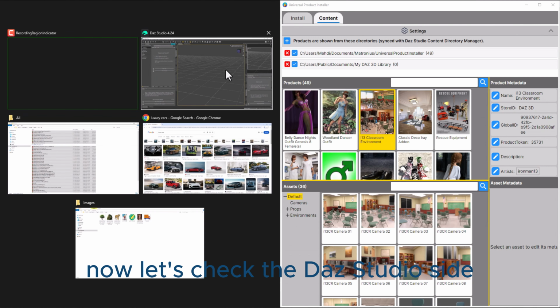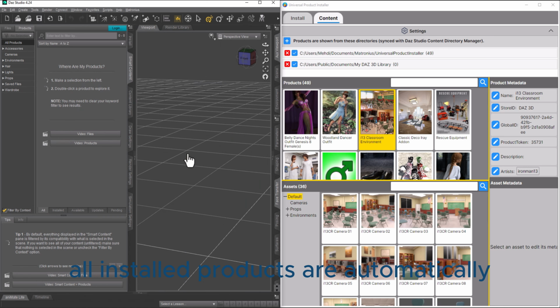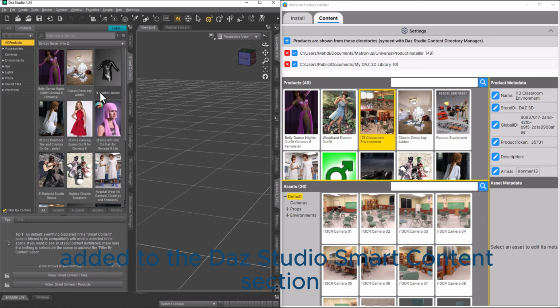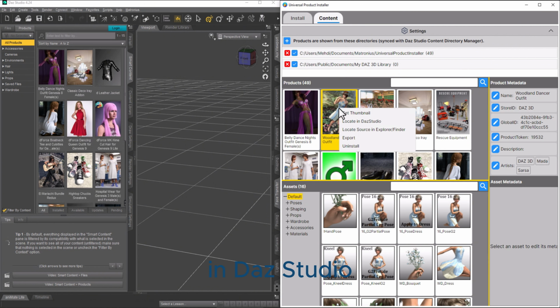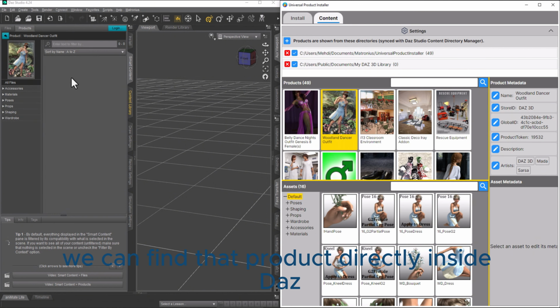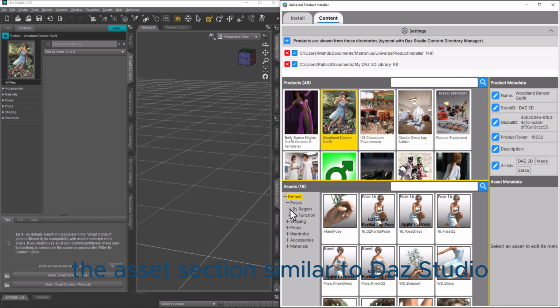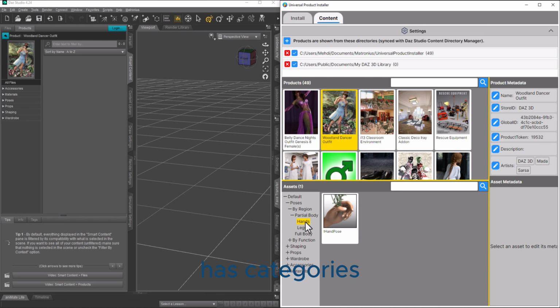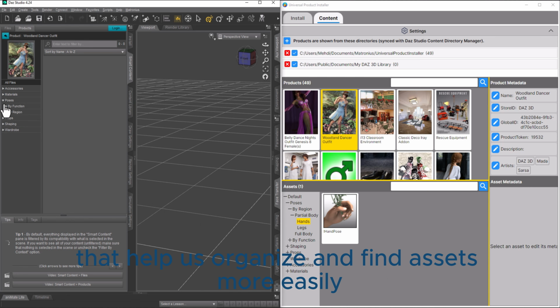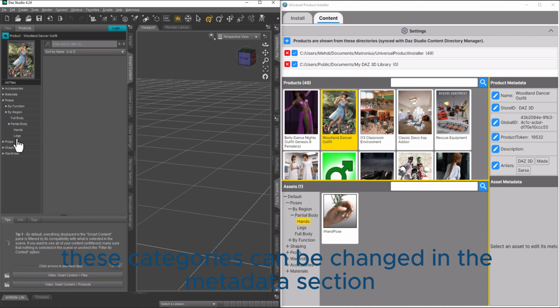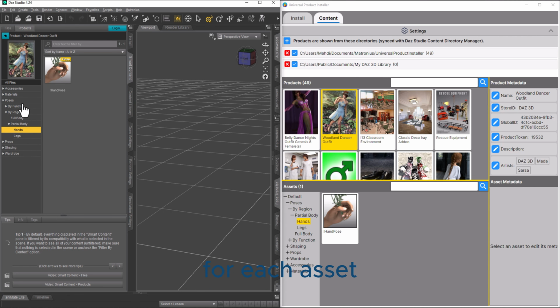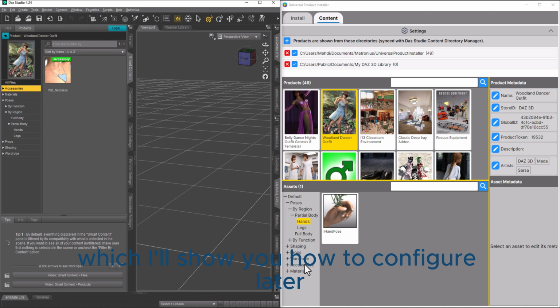Now let's check the DAZ Studio side. All installed products are automatically added to the DAZ Studio Smart Content section. By right-clicking on a product and choosing Locate in DAZ Studio, we can find that product directly inside DAZ. The Assets section, similar to DAZ Studio, has categories that help us organize and find assets more easily. These categories can be changed in the Metadata section for each asset, which I'll show you how to configure later.